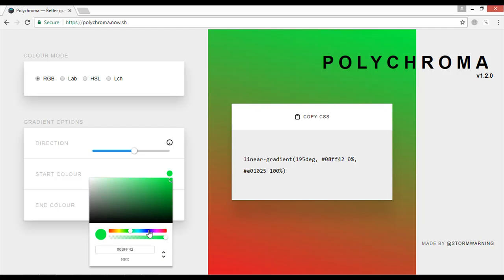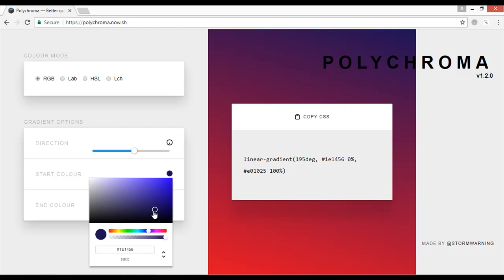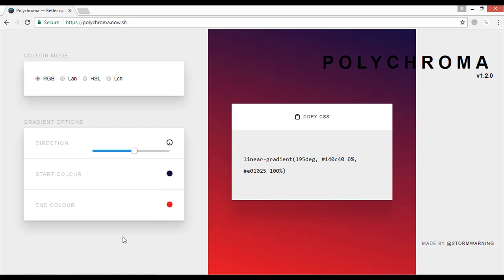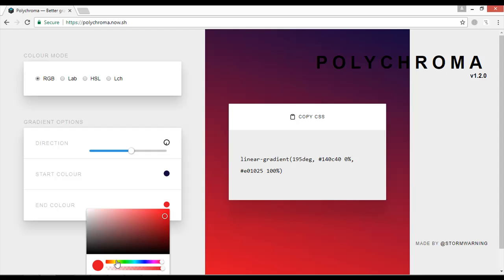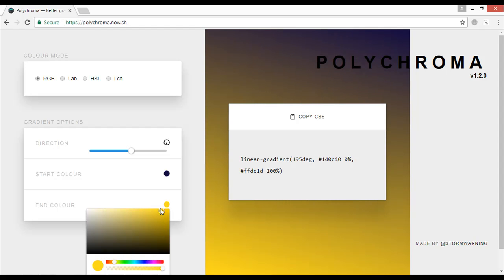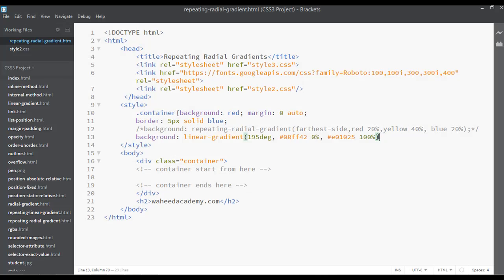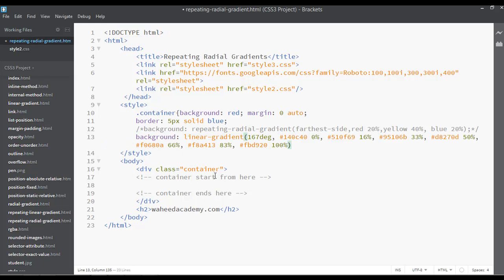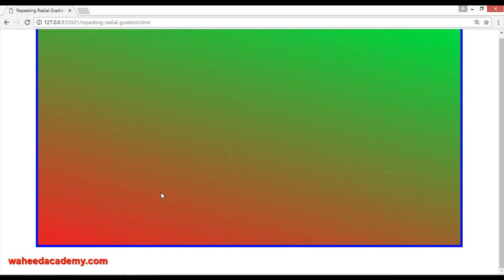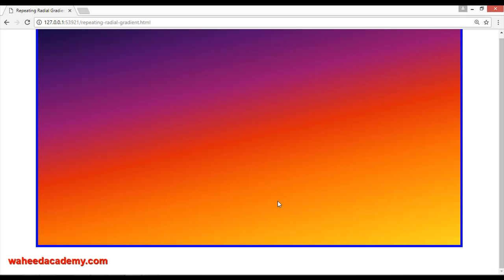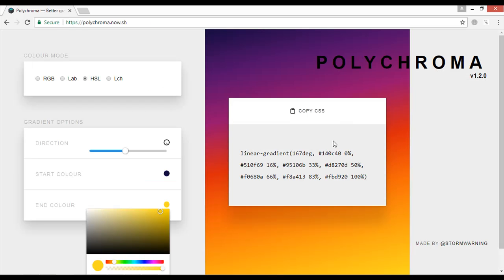So let's create one more, maybe dark blue as the starting point, and for the ending point I'm going to select something like a yellow color, and it is in HSL, and the direction, yes. You can copy the CSS, go to your code editor and paste it here. Control V, Control S to save. Now come here and refresh. You can see what a beautiful color we have selected from here.